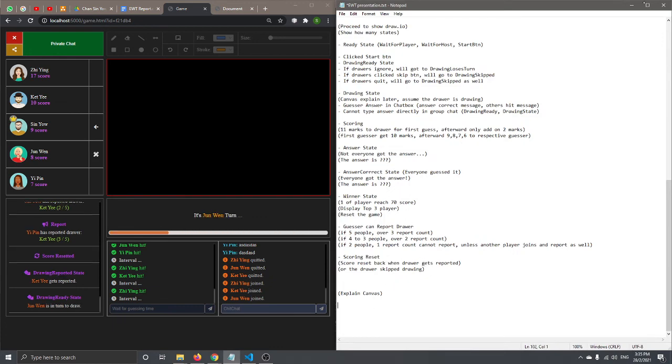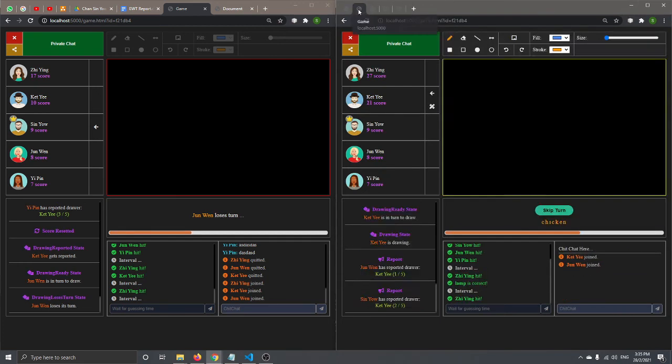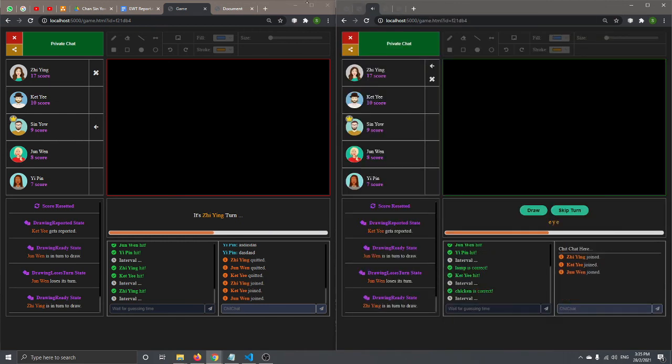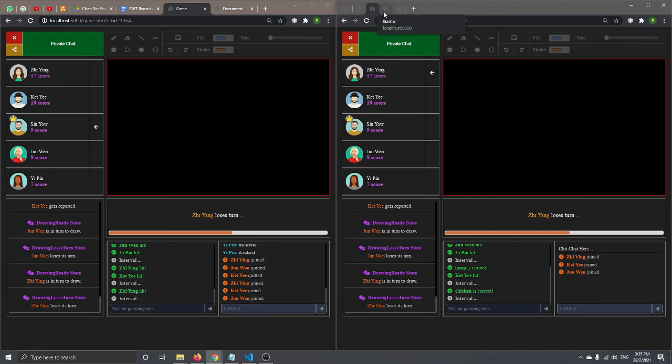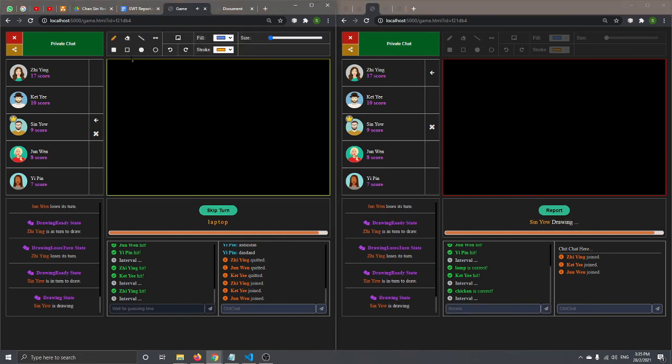Okay, so right now I'm going to explain the canvas. So you can see that these are the tools, and this is clear canvas, undo, redo, the fill color, stroke color, and also the size, the stroke size.